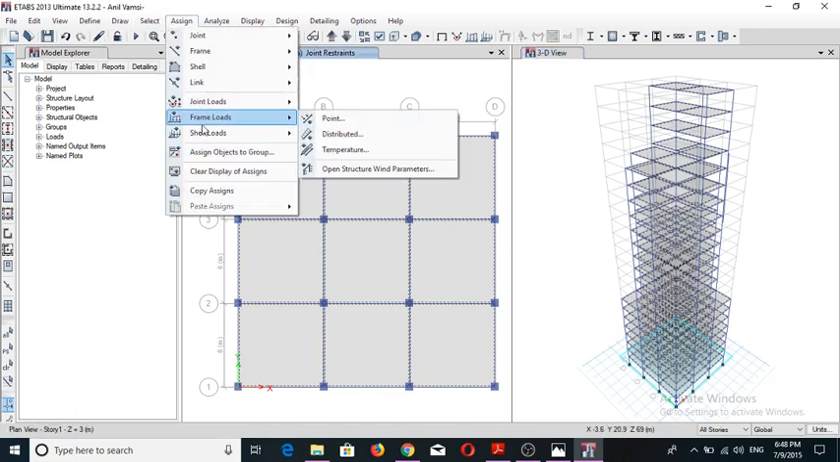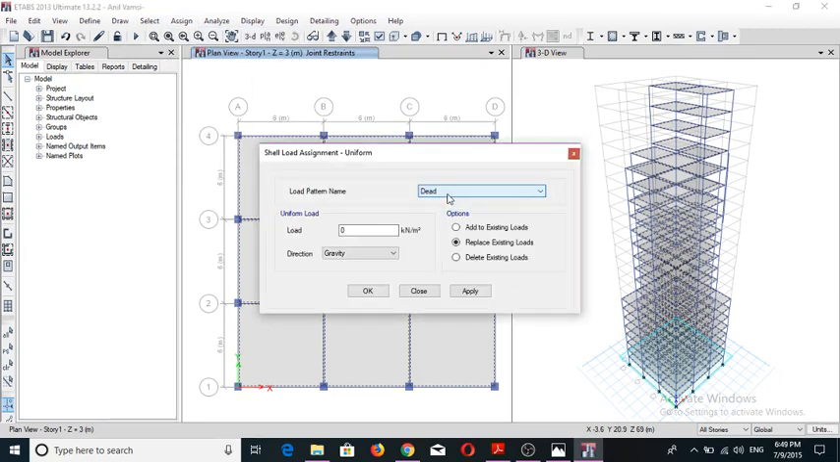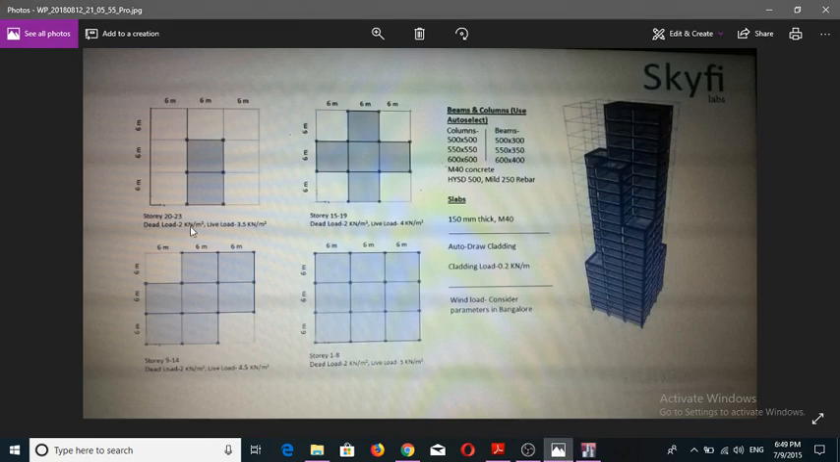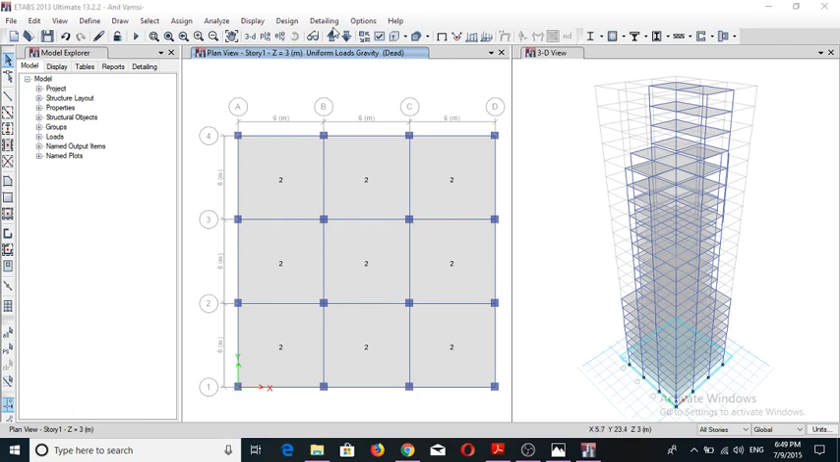I am assigning the loads here. Shell loads, uniform. The dead load is common in all floors, so I am using the all stories option, and the value is 2. It is in gravity direction, that is downwards. Apply, OK. You can verify it is applied in all stories.